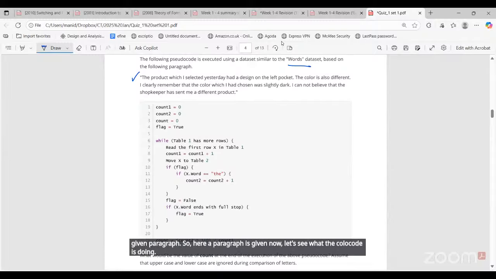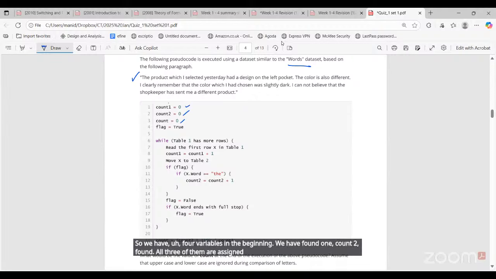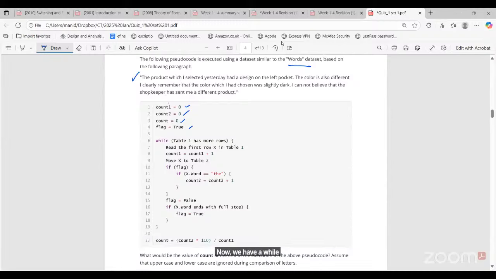So we have 4 variables in the beginning. We have count 1, count 2, count 3. All 3 of them are assigned 0 in the beginning. Then flag is assigned 2. Now we have a while loop, but let's first determine where each of the braces are starting and ending. So first, I'll name the braces. So this is brace number 1. This first opening brace, second opening brace, third opening brace.